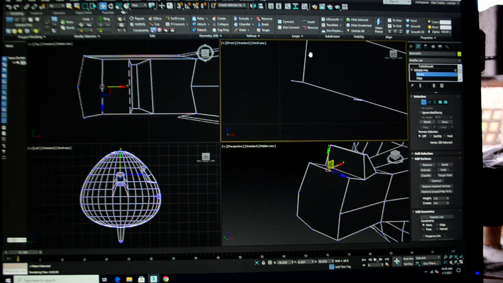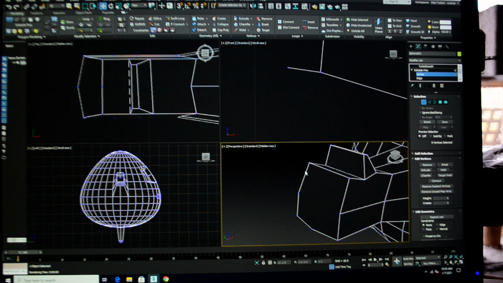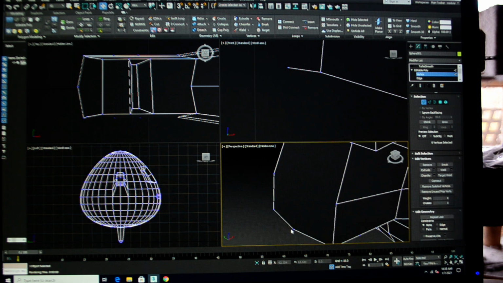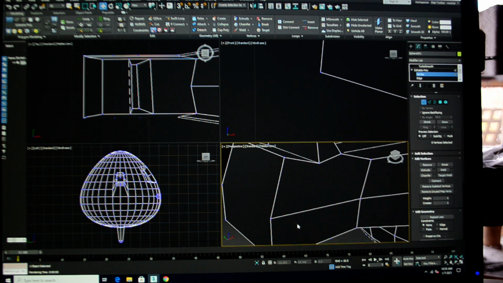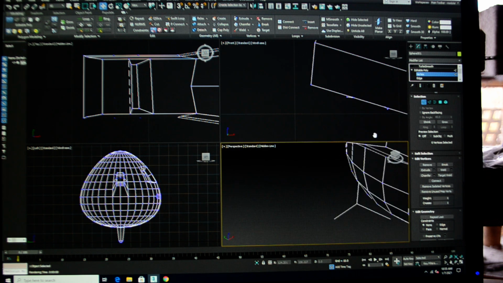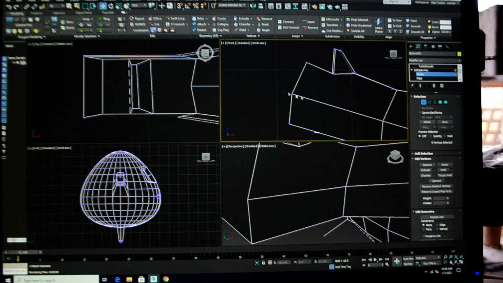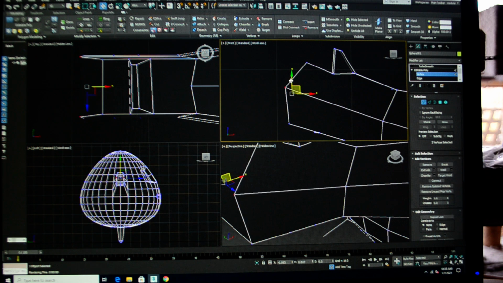Not sure why I did that. Well, actually, let's do this. To me, these should be here. Vertex, remove. There we go. Select that one. Remove. Can use this to make the hand more like a mitten.